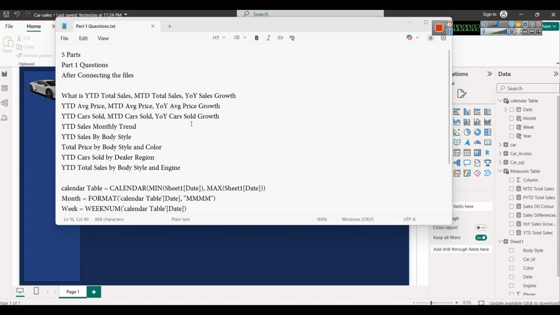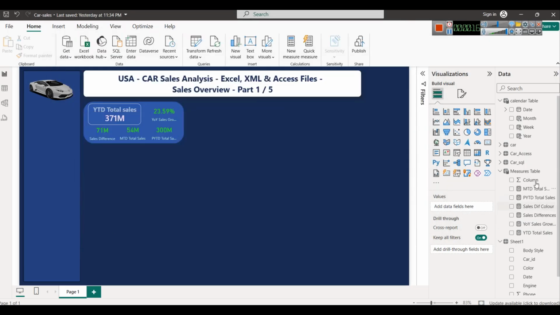Now as we have created YOY sales, we have created MTD, everything. Similarly we have to do it for average price, month to date average price, and year over year average price growth. Whatever values are calculated here, the same thing we have to do, but we have to repeat it for average price. This is total price, we have to repeat it for average price.